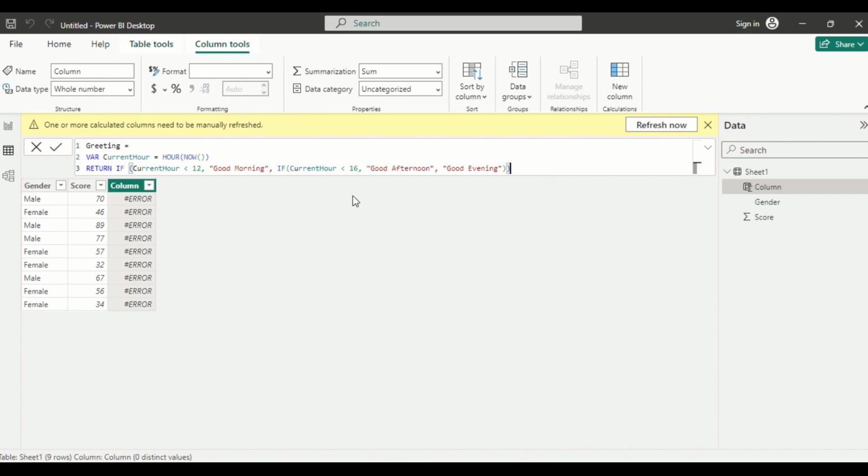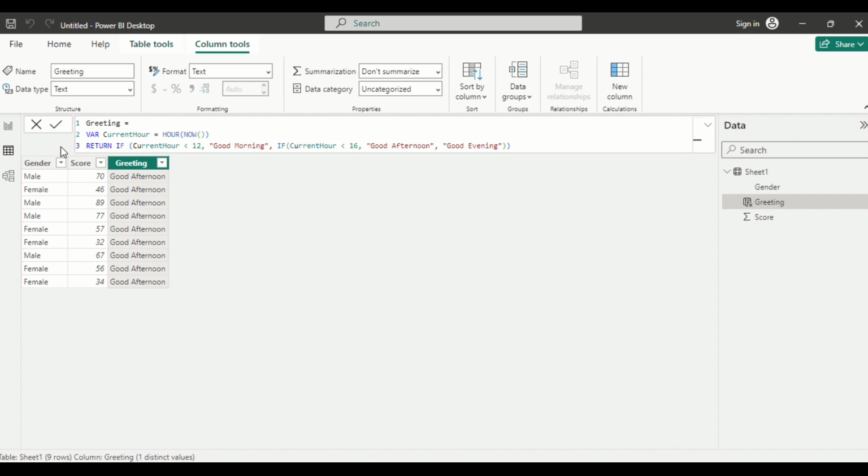So this structure allows your report to automatically adjust the greeting depending on when your dashboard is being viewed. All you have to do is to click on the button here. You can see good afternoon.